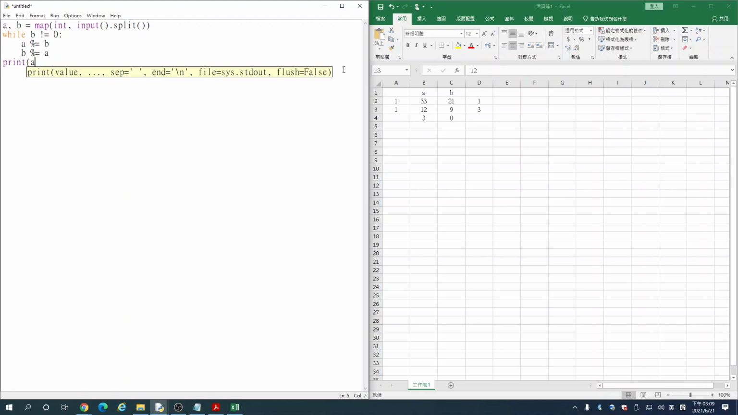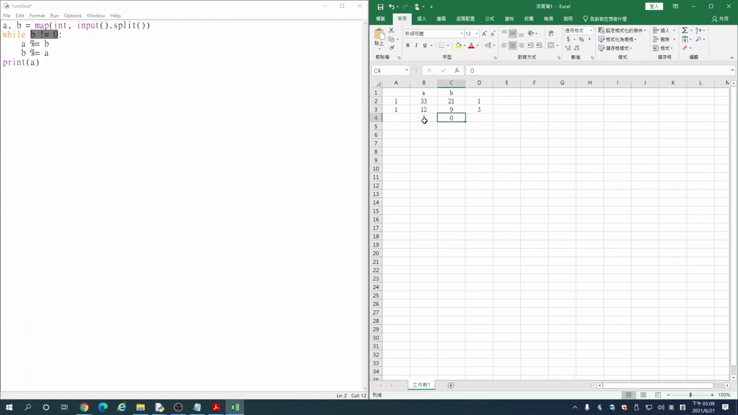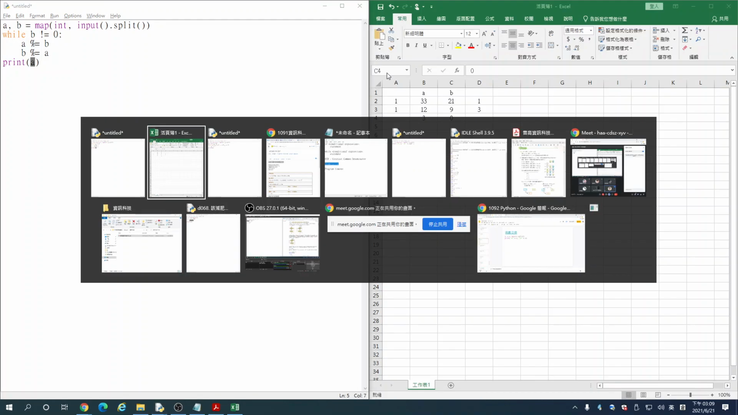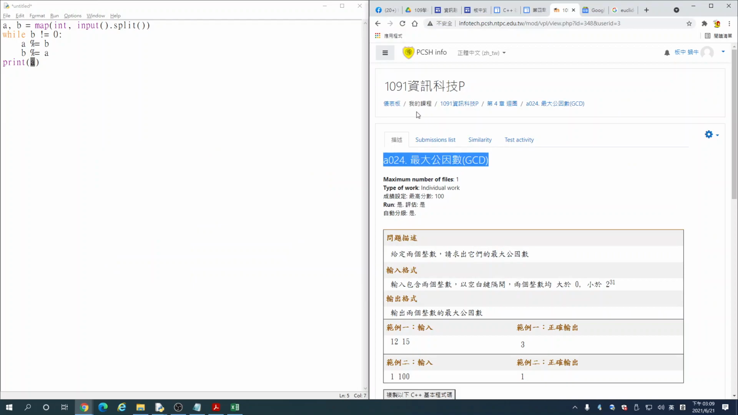When B is 0, A will be the answer. Alright? When B becomes 0, this will be evaluated to false, and then A is the answer. Let's try to run it. See if that is working. Run module.